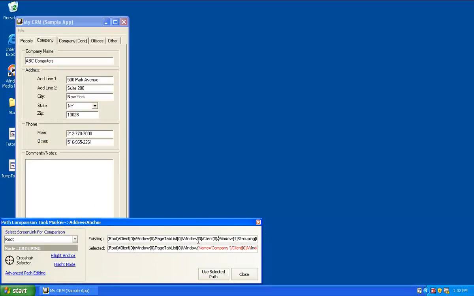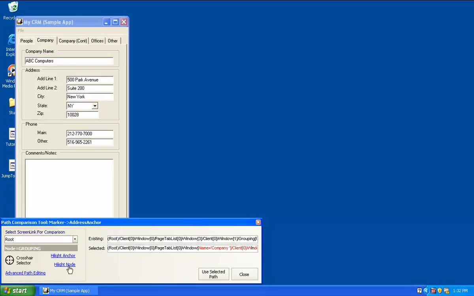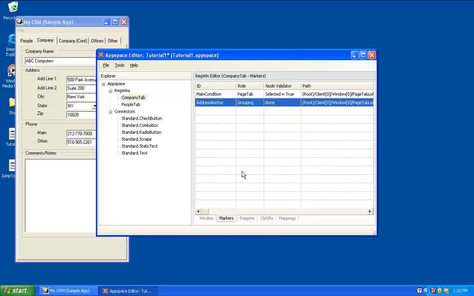Okay, so this was our original path, and we've switched that path to use a new style. You'll notice there's a lot of red here because we're still highlighting in red what's different. And now that I'm using this path, I always click highlight node. Could not find node. There we go, I'm sorry. Okay, so that is finding the proper node. I'm going to choose use selected path, and we have essentially just fixed that path.